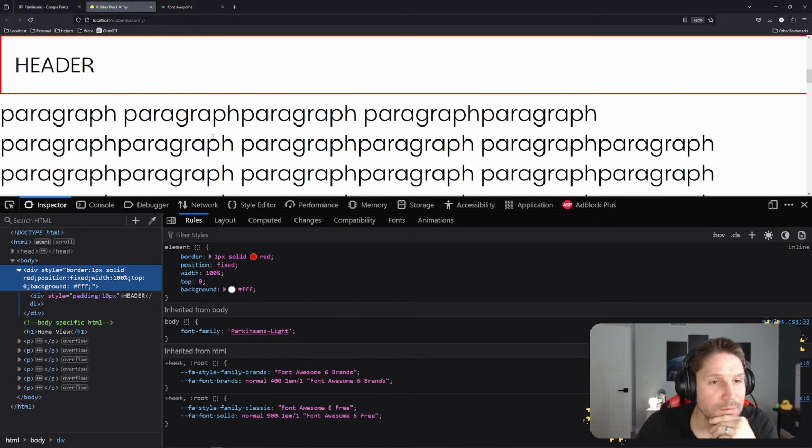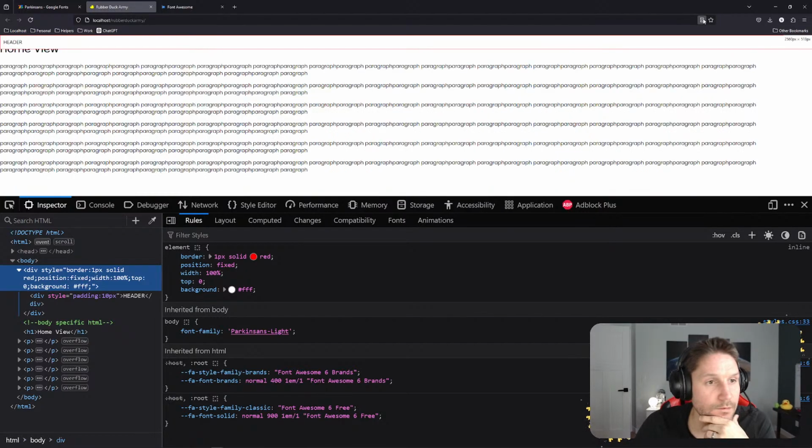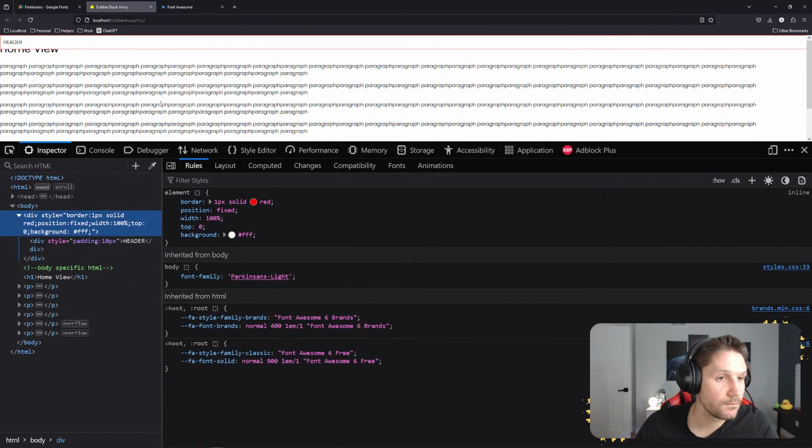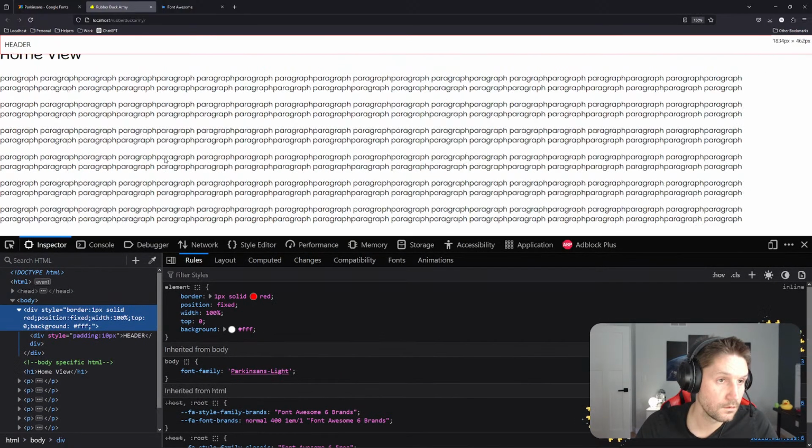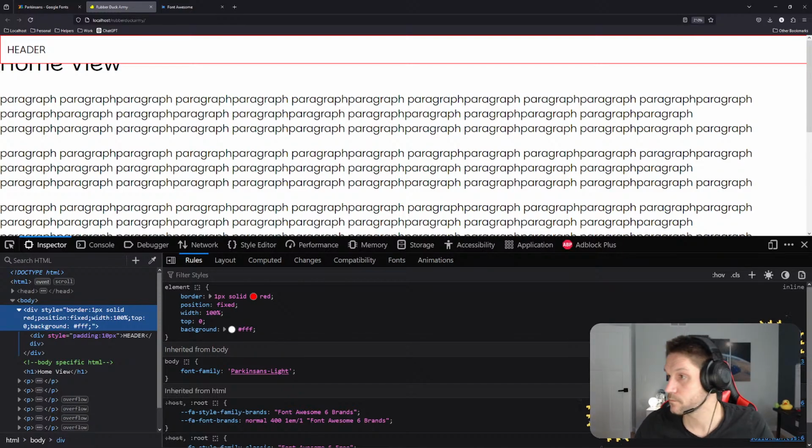Alright, that looks like it might be too much padding. Hold on, let me see. It looks like at 100%. Okay, so that doesn't look bad at 100%. Yeah, okay. Alright, where was I here?